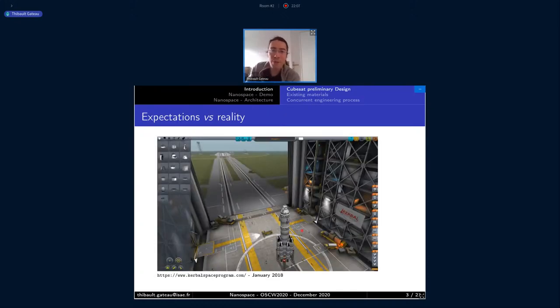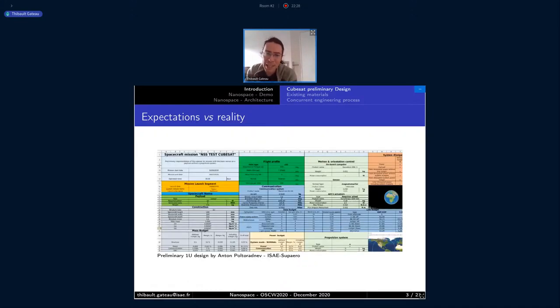So when I first thought about preliminary design, I was thinking you have a nice ergonomic interface. You can build your little pieces of the nano satellite, put them together and do some simulation for it. And when I discovered reality, it was more like you have a big spreadsheet everywhere. And even if you put colors on these spreadsheets, and a little picture somewhere, it's still a spreadsheet.